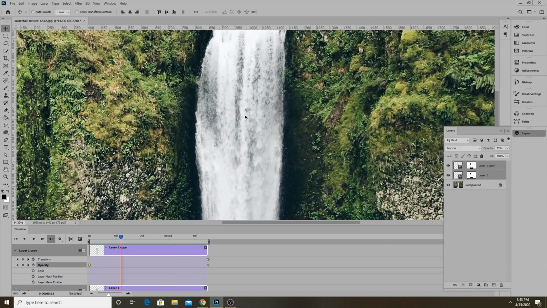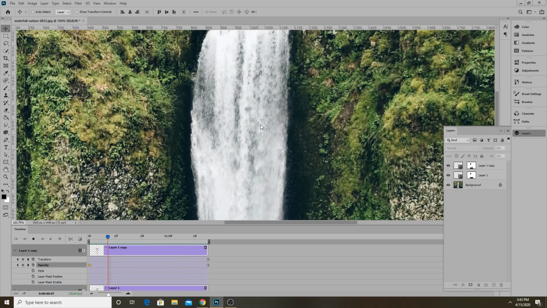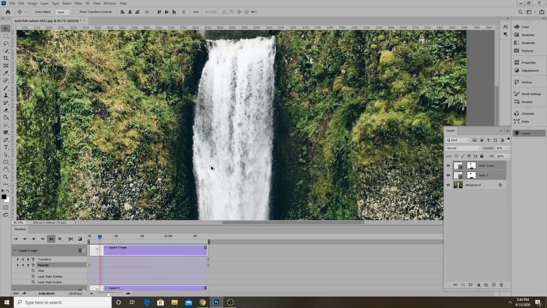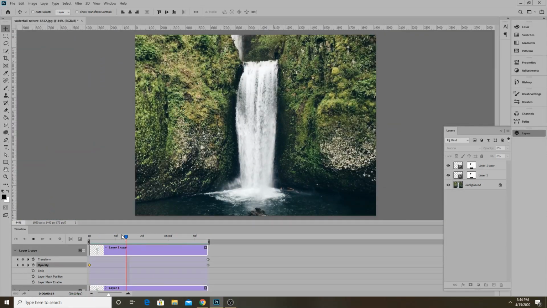Now there's still some weird jerky stuff happening, but again, I'm guessing it's just some kind of a glitch, or Photoshop's just misbehaving. So I'll ignore that.